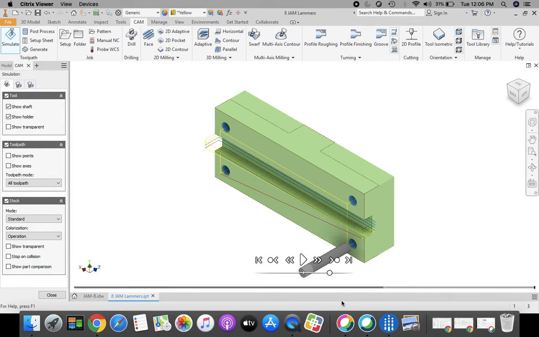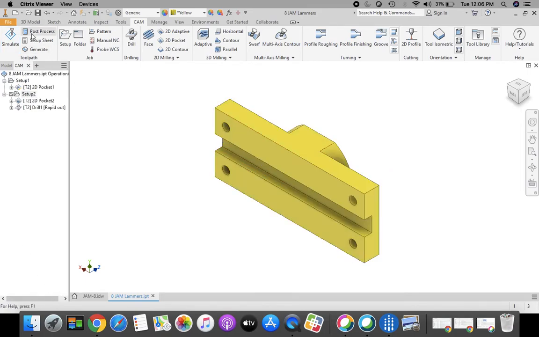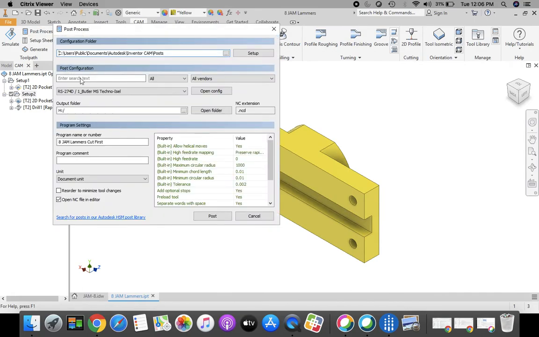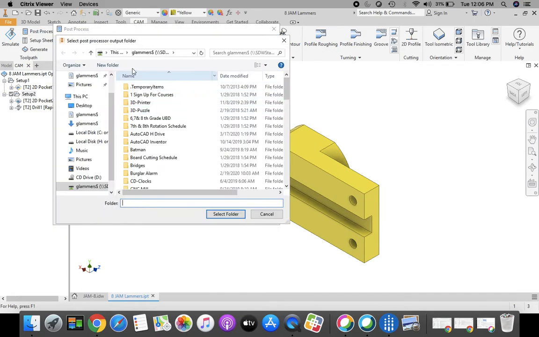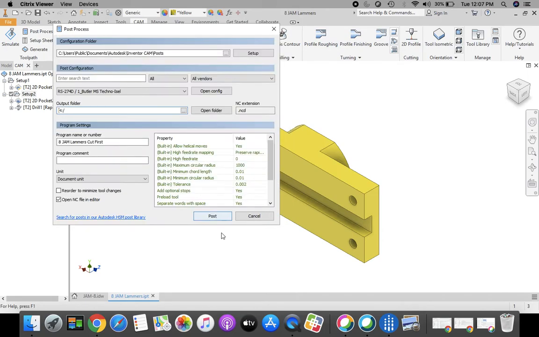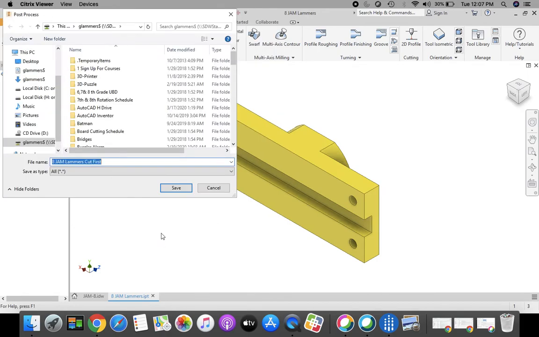We're not done yet. Let's go up to the top. Sorry, I did it again. Let's close out of our Simulate area. Close. Let's go up to the top. Next to Simulate, go to Post Process. Once again, click in the gray box there. We want to be in our H drive. If that's not selected for you, click H drive over here on the left. Select folder. Our name comes across. 8 jam your last name and cut first. Identifies we're cutting this first. Click Post. And click Save.